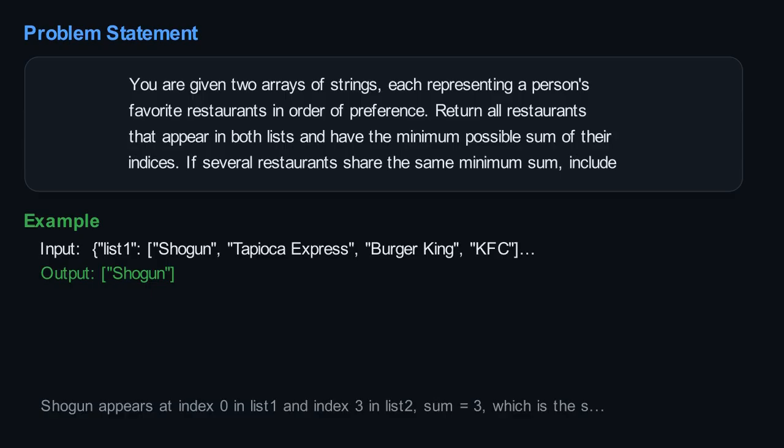For example, List 1 contains Shogun, Tapioca Express, Burger King, KFC. List 2 contains Piety, The Grill, Hungry Hippopotamus, Shogun. The only common restaurant is Shogun, at index 0 in the first list and index 3 in the second, giving a sum of 3, so the answer is just Shogun.